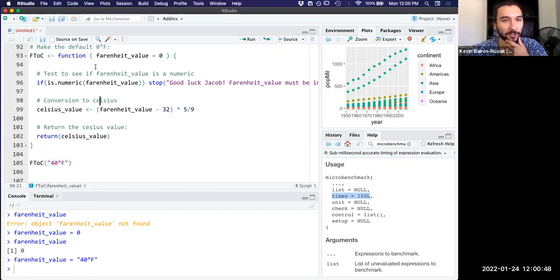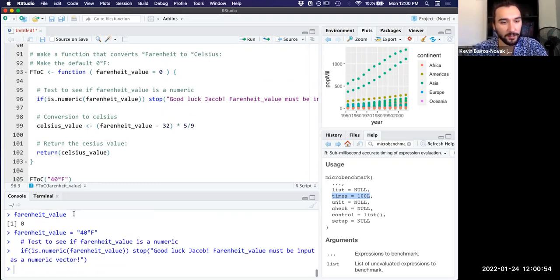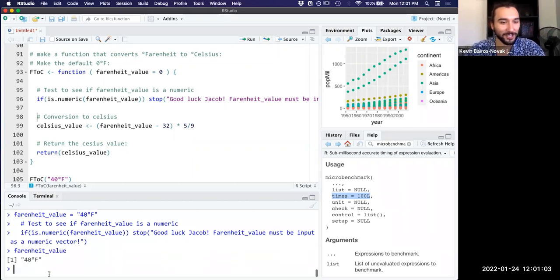So the next thing I'll do is go down each of my steps and see where it breaks. For this next one, if I try running it, it actually runs okay. There's no error message there. But this is the part where it should give an error message, right? I set it to a value that shouldn't work. I set the Fahrenheit value to 40 degrees Fahrenheit as a character string. It shouldn't work because it's a character string.